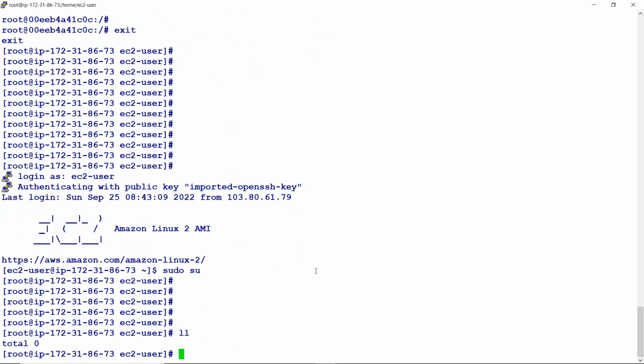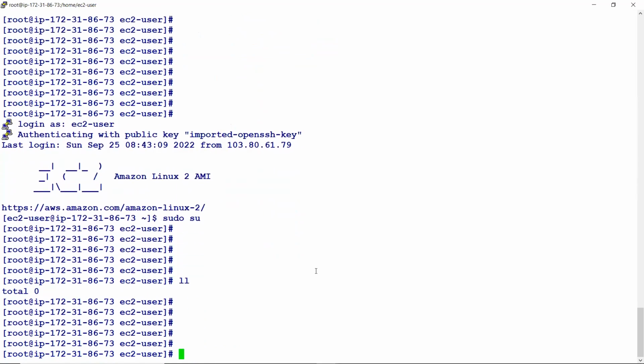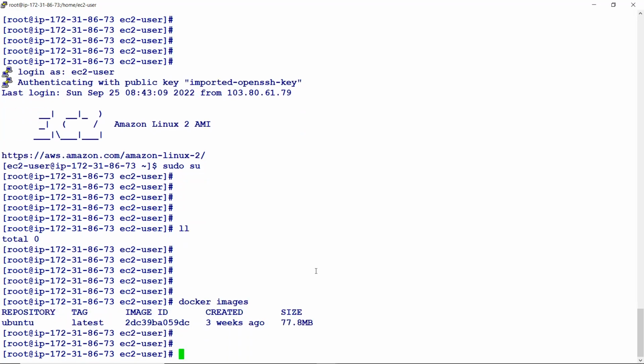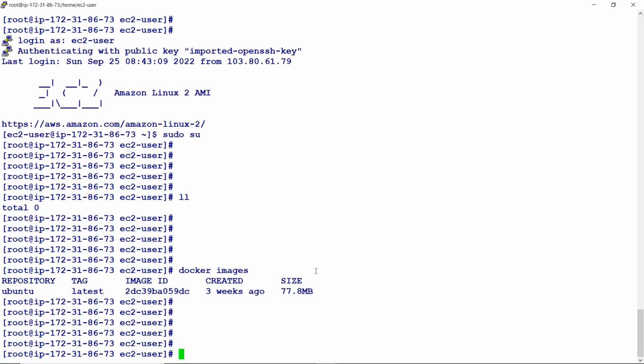Okay, now what are the images right now in my system? I can check by docker images. So there is just one image. Let me pull some other image. Or if I directly run any container, let's say I want to run a Jenkins container, it will automatically download Jenkins. It will pull that Jenkins image from Docker Hub and it will run it.